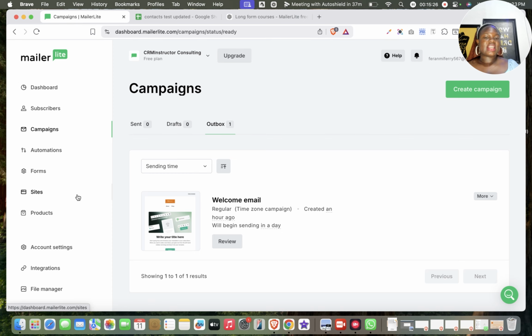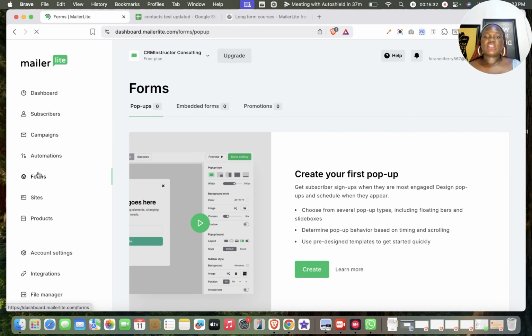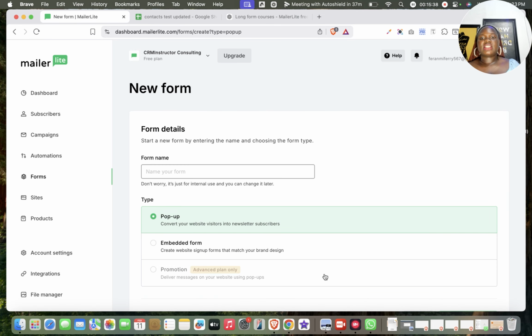Now let's see how to create forms in MailerLite. So when we want to create forms, we are going to click on forms here, and when you click on forms, as you can see, we have not created any forms in this account. And when you click on create form, it is going to ask you for the name of the form, and it's also going to ask you for the type of form you want to create.